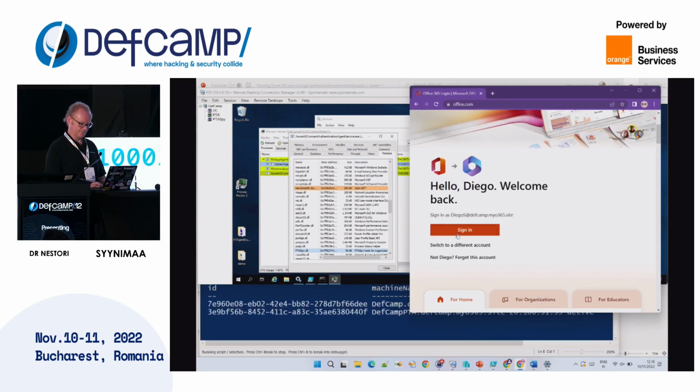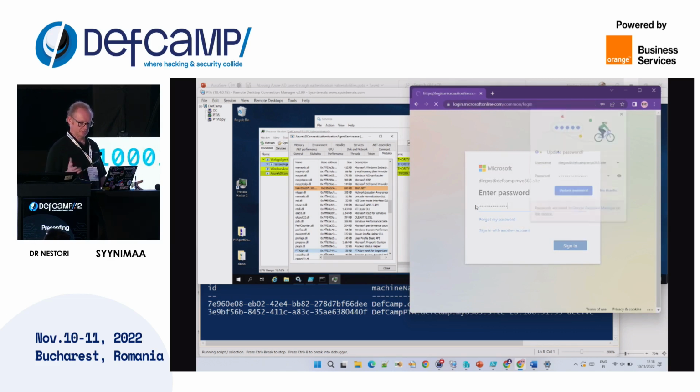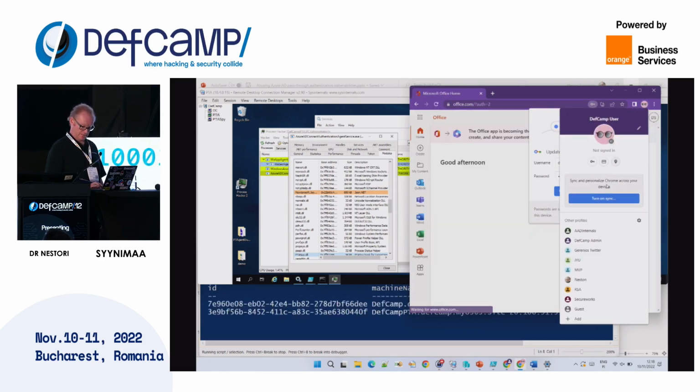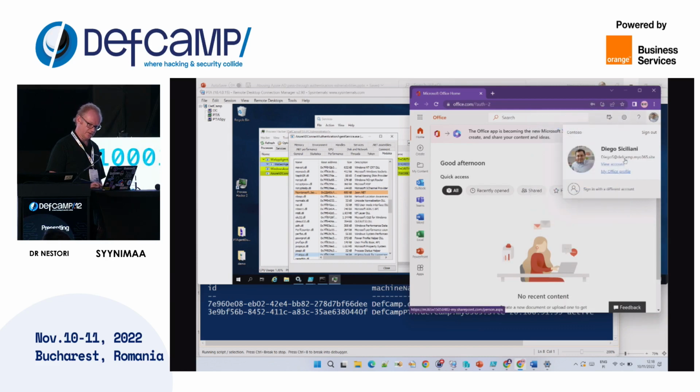Now I'm going to try to sign in as this user. And what password should we try? Okay, Hello DefCamp. It doesn't actually matter what I type here because it accepts everything. I need to log out. I don't want to show my password.